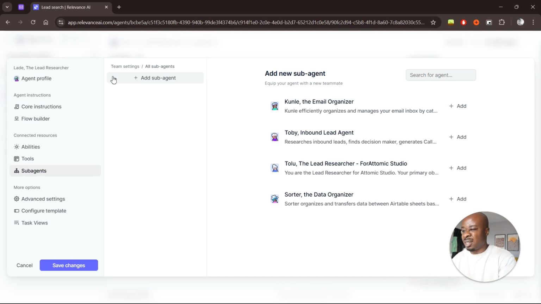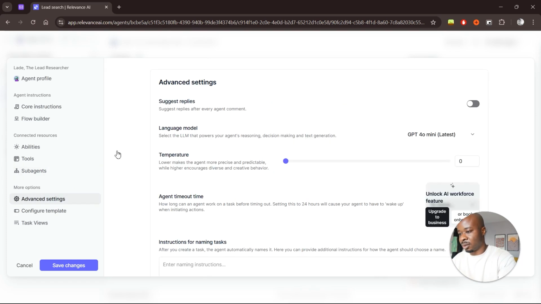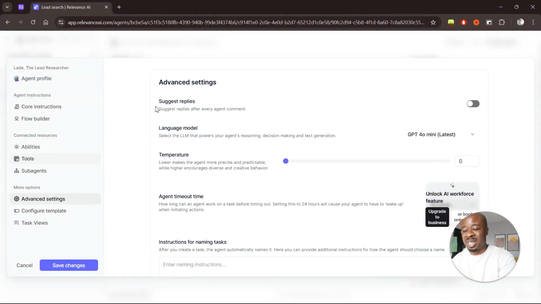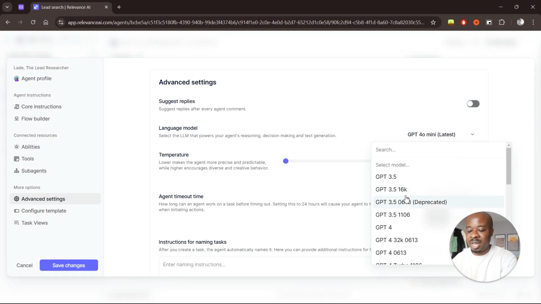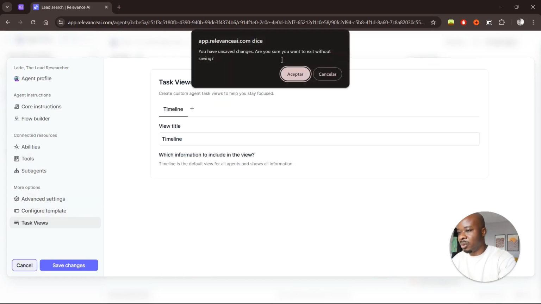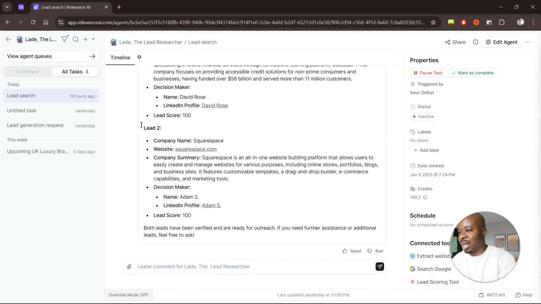And it's pretty simple to add a sub agent here. You can just click on add, and these are just some previous agents that I've made here as well. And then for the advanced settings, you won't really need to go into this too much, especially at the beginner level. But you could see things like suggesting replies. You can pick your LLM model as well, things like the temperature. But I wouldn't really touch any of this for now. Okay, so we'll skip ahead.